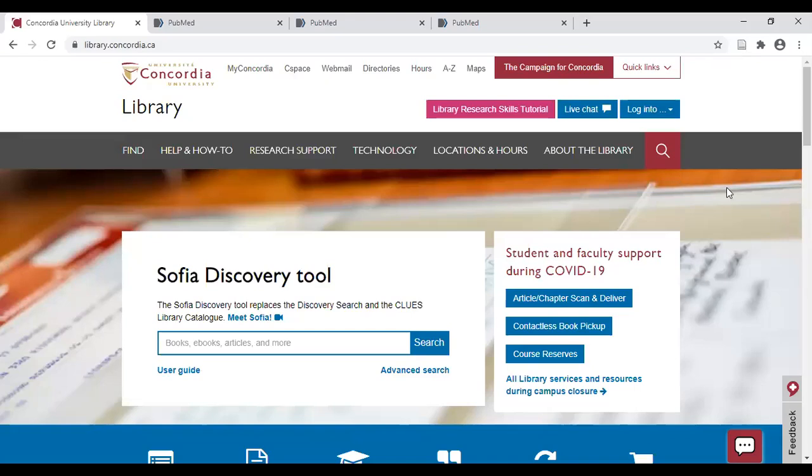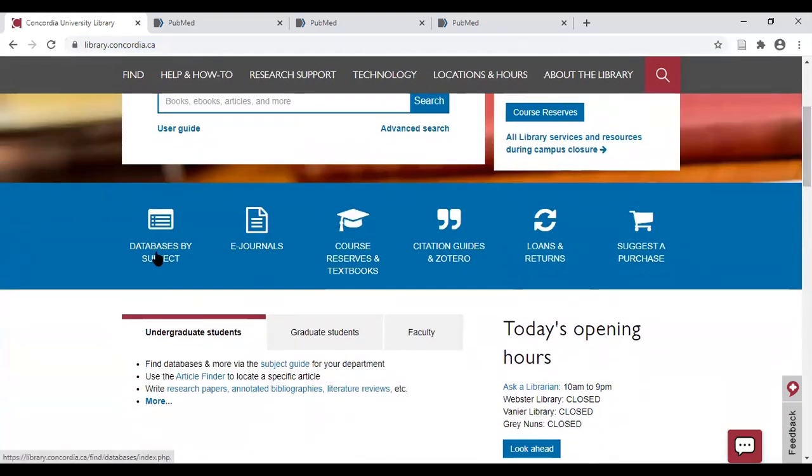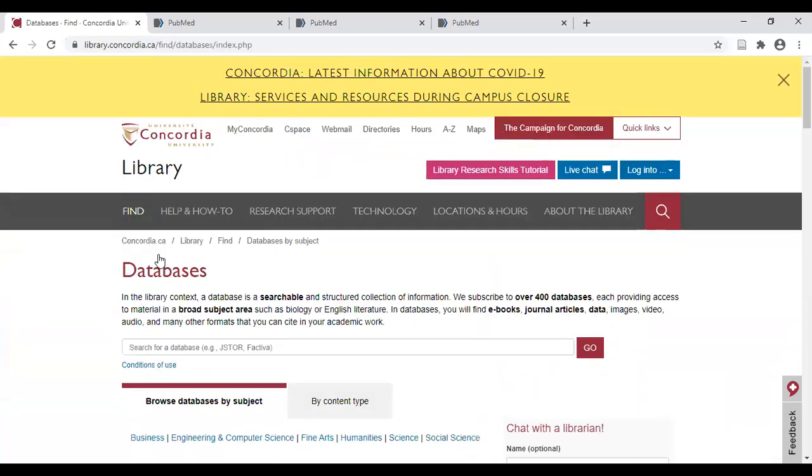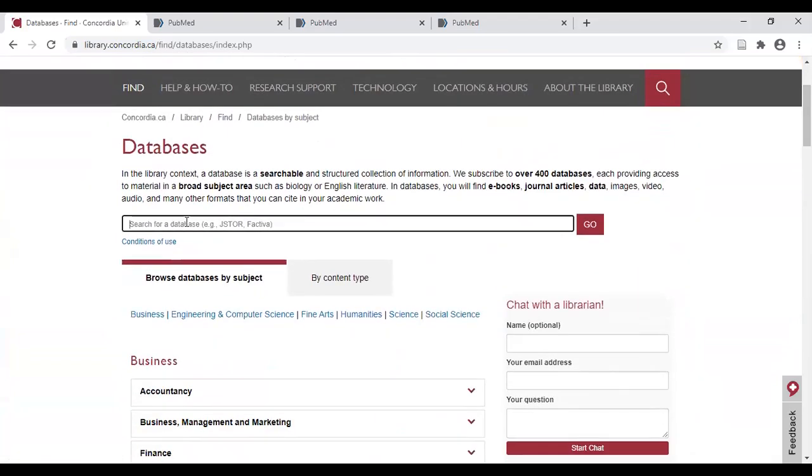Let's head into a database. We'll use PubMed so we can explore some of its advanced search features. You can access databases from the library's main page, library.concordia.ca. If you scroll down, there's the databases by subject option. You can select it, scroll down, and you can search for PubMed here.